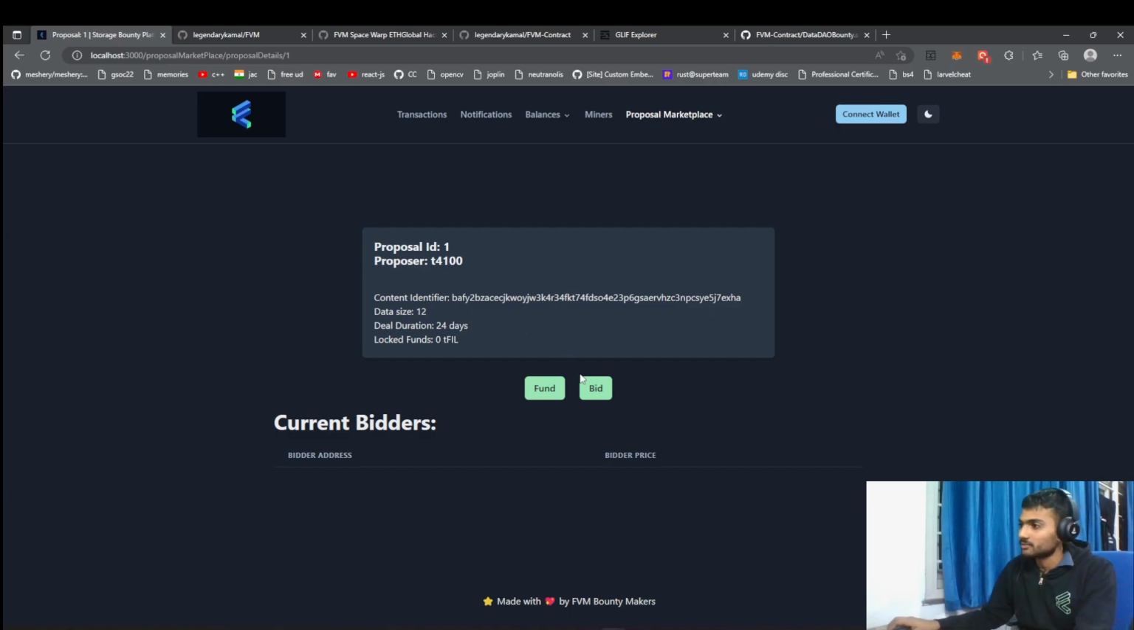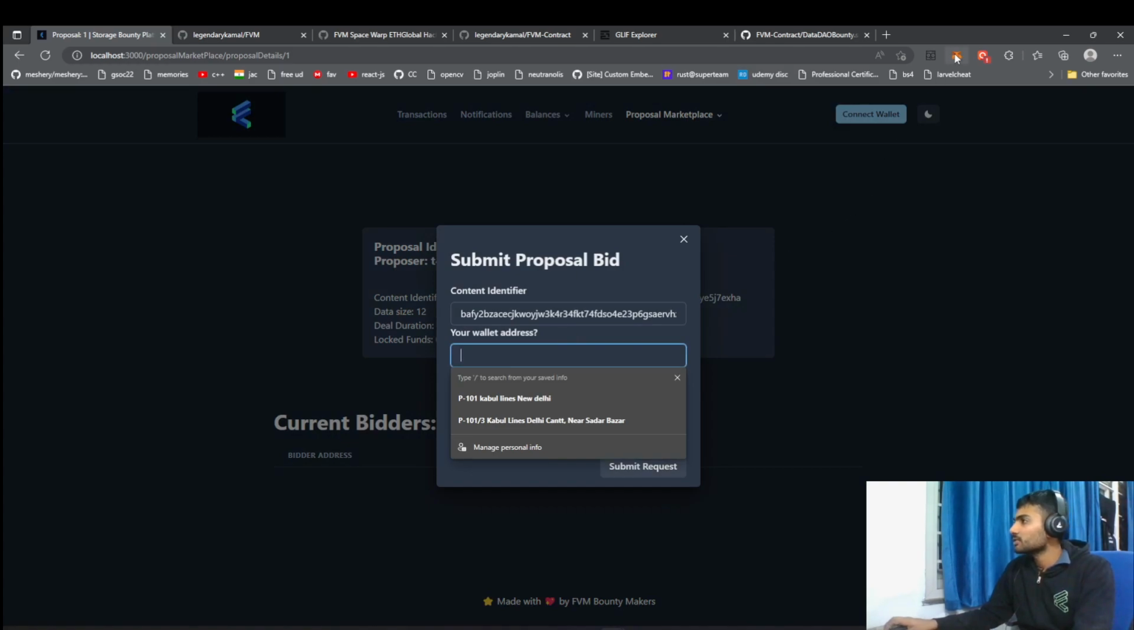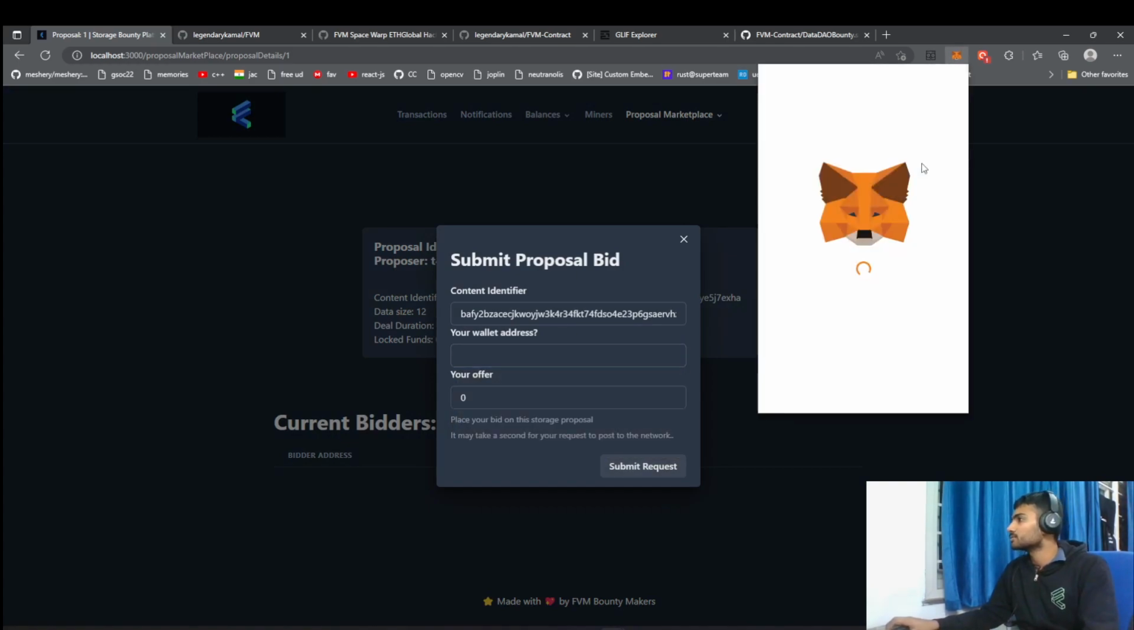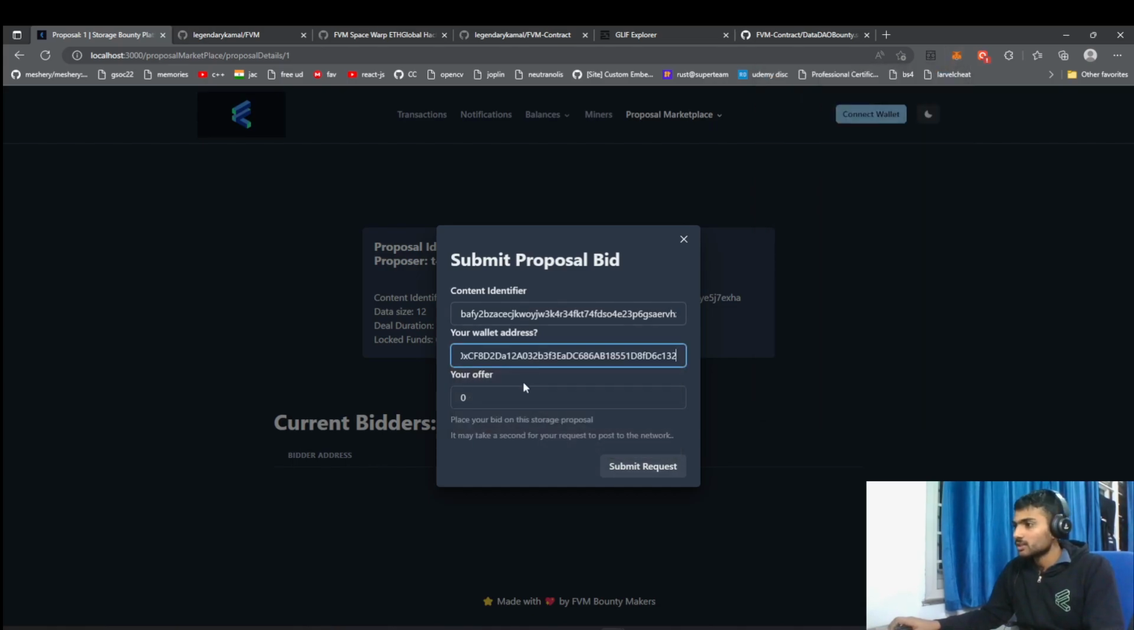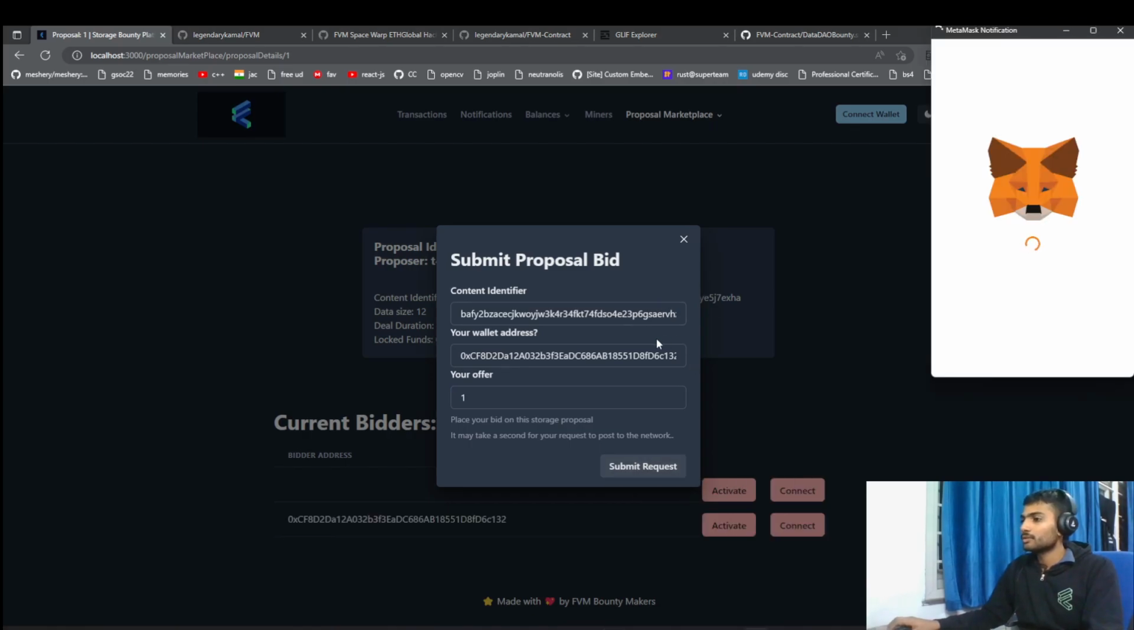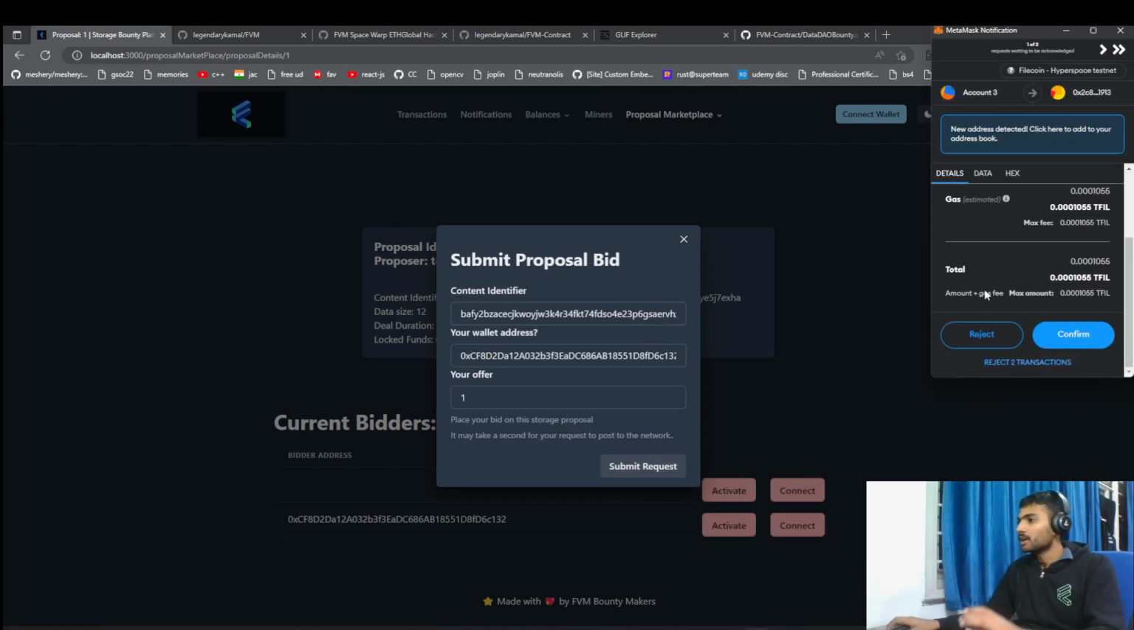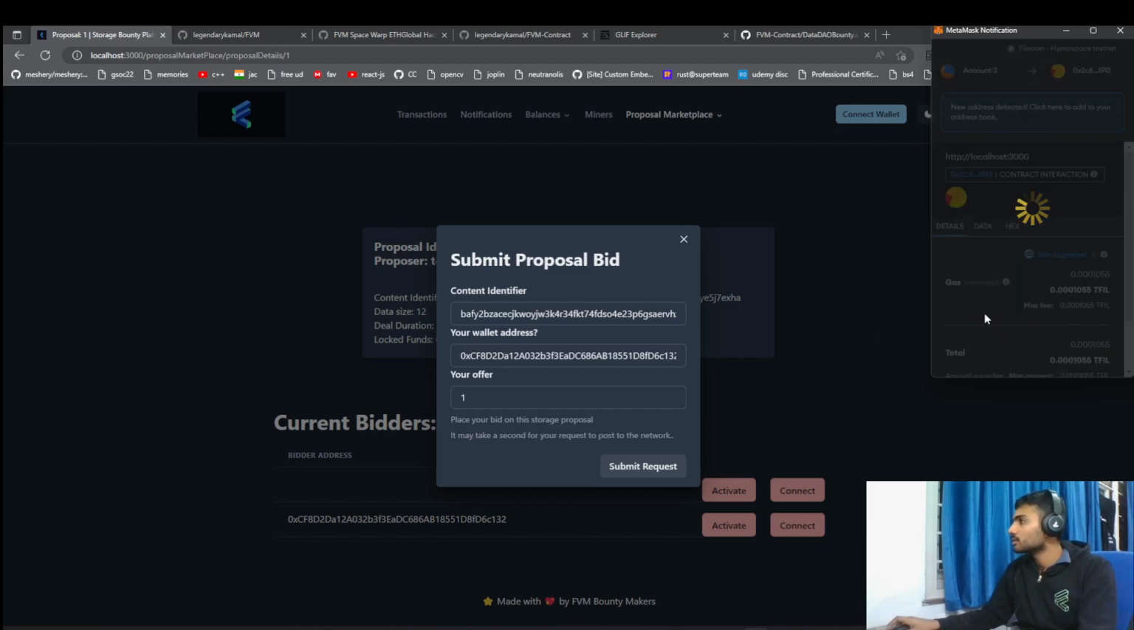this client proposal. So now I click on bid, and it asks me for a wallet address, which I provide. And here it is for how much I want to offer in FIL tokens. Say I want to offer one, because I'm running on test tokens. When I click on submit request, MetaMask pops up, and this is the confirmation for bidding. Now when I click on confirm, I think it should go through.